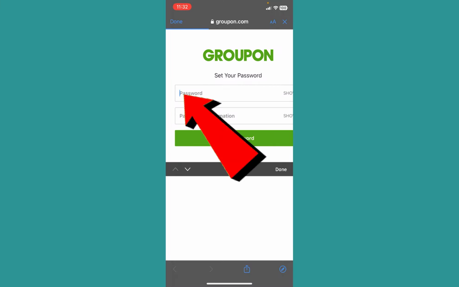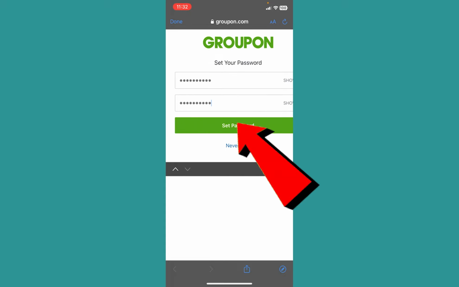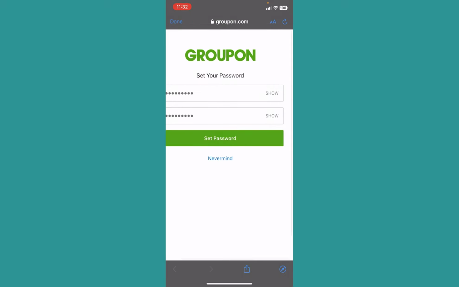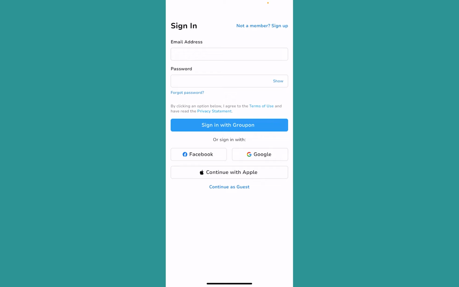Now once you're in Groupon's password resetting page, you can enter your new password over here and enter your new password again to confirm it and click on set password. Once you click on set password, your password will be changed and your new password will be set in Groupon, and you can now enter your new password and log in into your Groupon account. That's how you reset your password on the Groupon app.